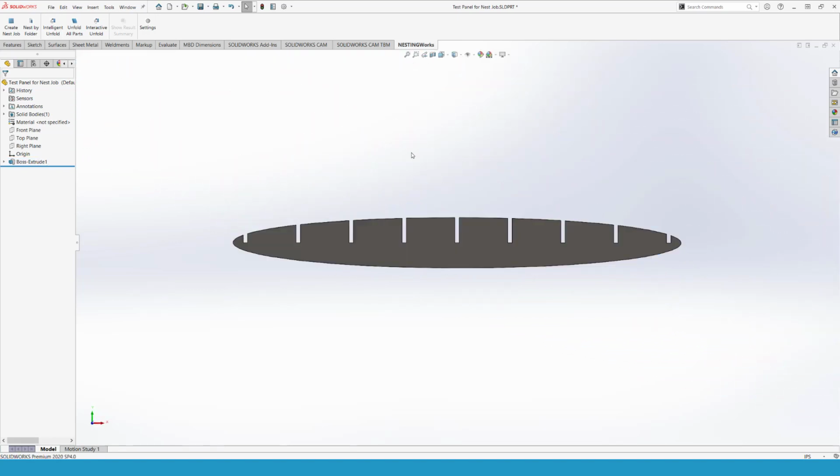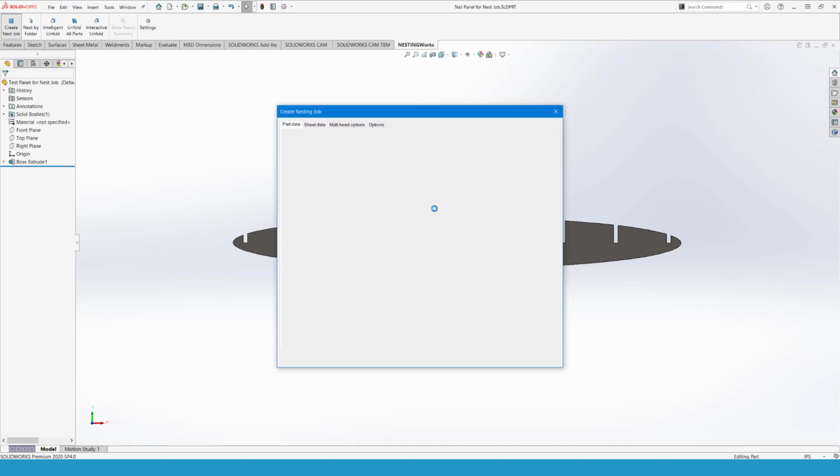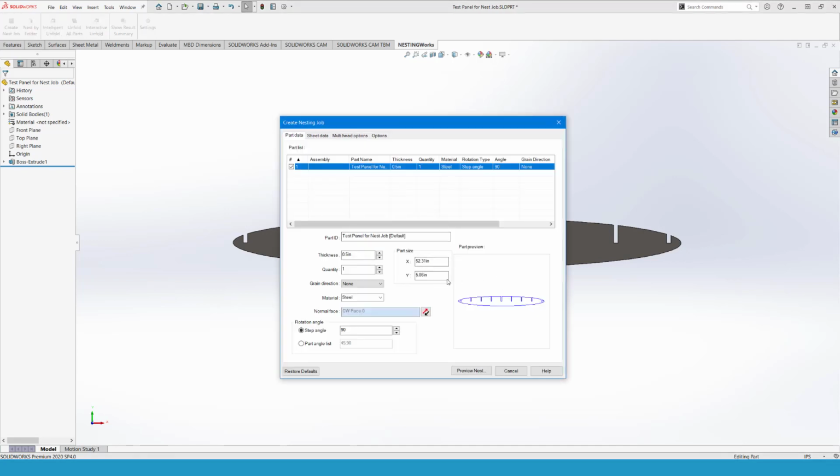So now I fixed your sketch. So now I can just save this one and create a nest job, and I will get an error because it's trying to pull your template, I guess. No, it didn't. So now we see the preview and we see the size.